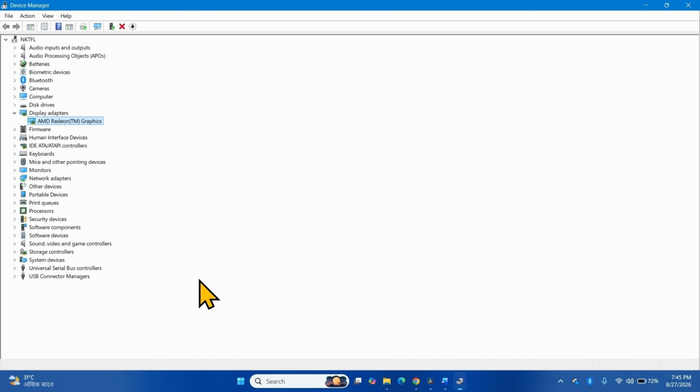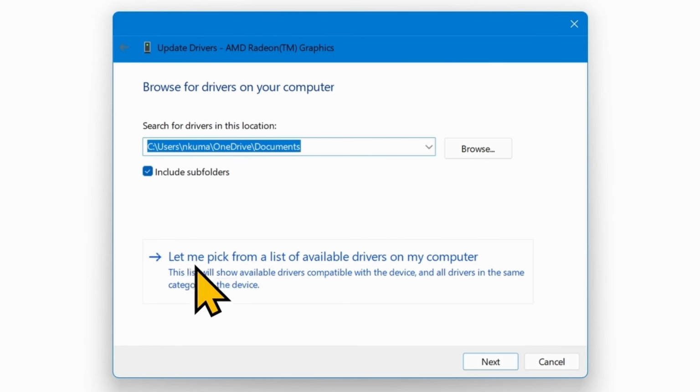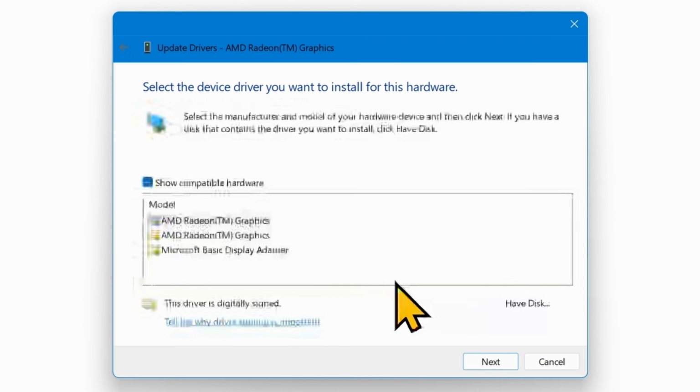If it still occurs, then this time again come to device manager, display adapters and right click on the graphics card. Again select update driver. This time select browse my computer for drivers. Select let me pick from a list of available drivers on my computer.